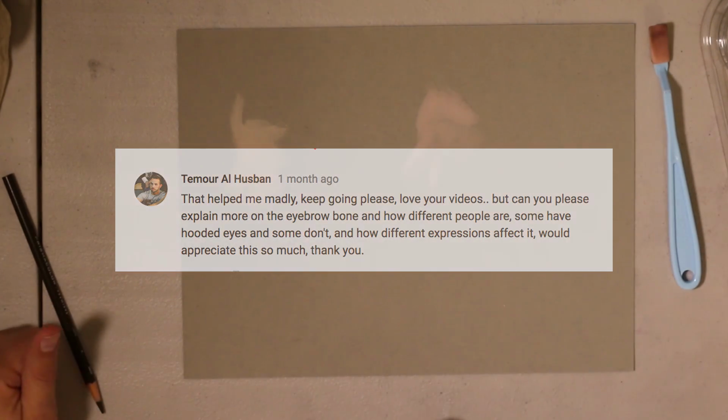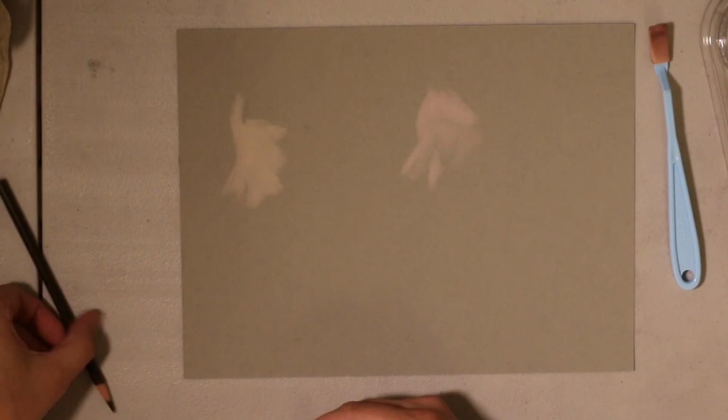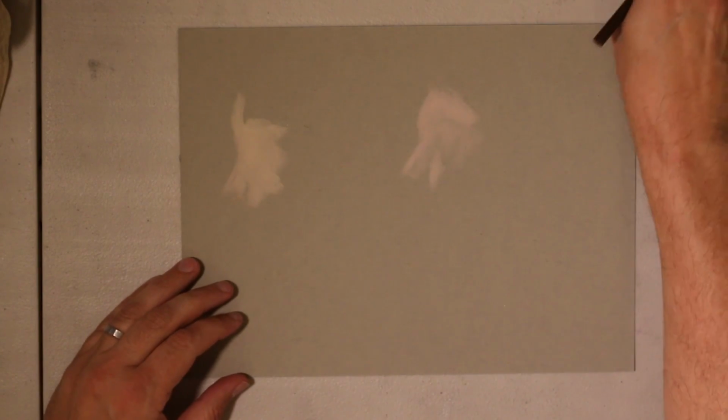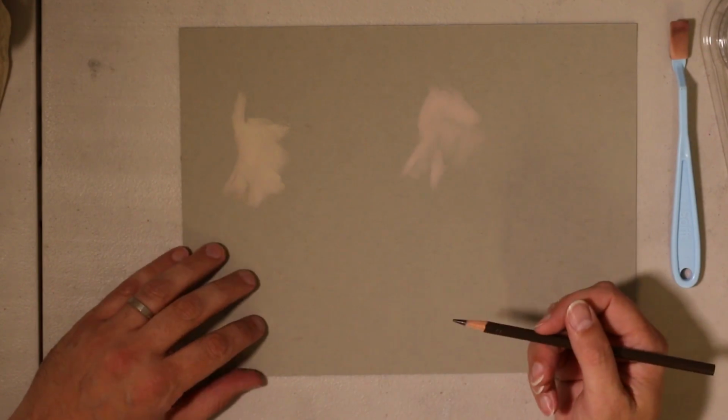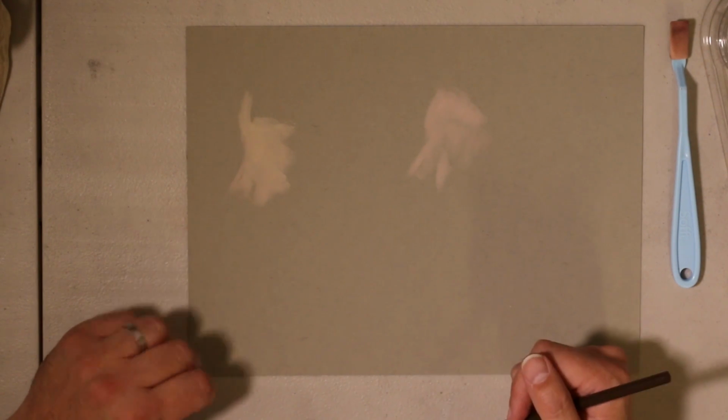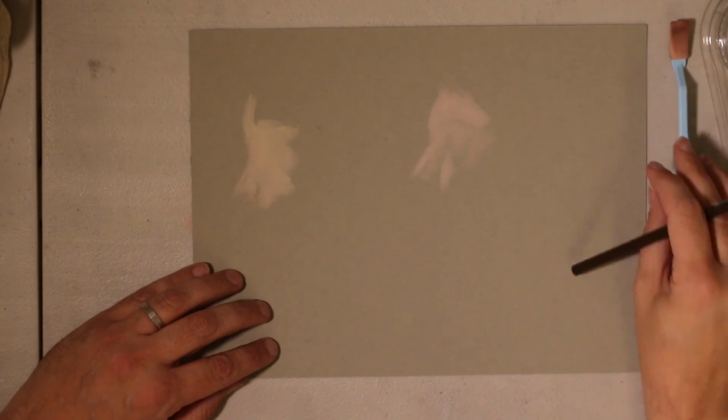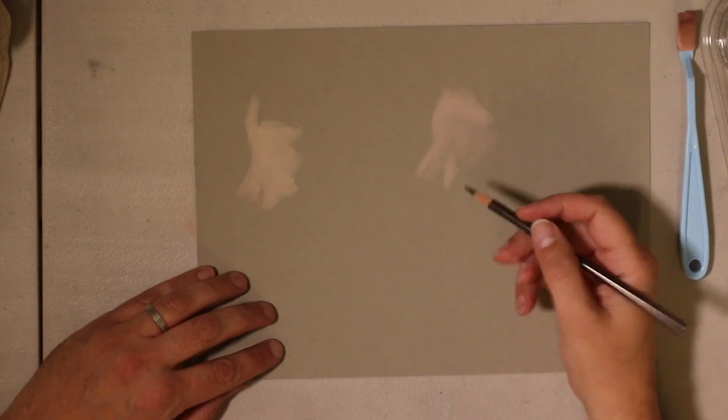Thank you. Okay, Timur, thanks so much for the kind comments and for your question. I will do just that. So I'm going to take this as a little tutorial on ethnicities and the difference between their eyes and some expressions as well. So let's get started.